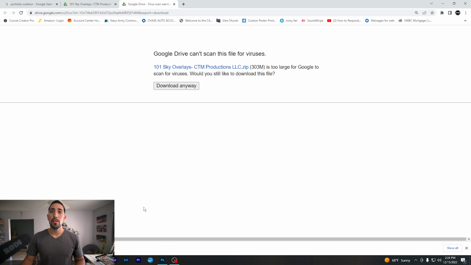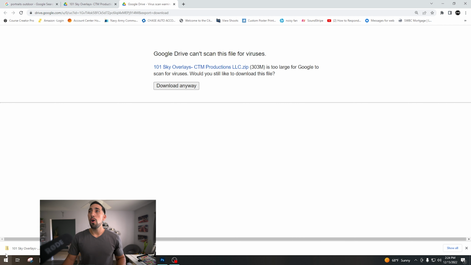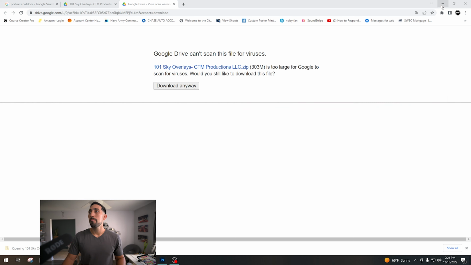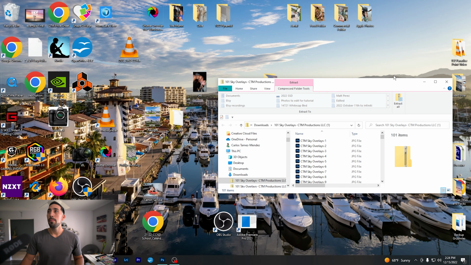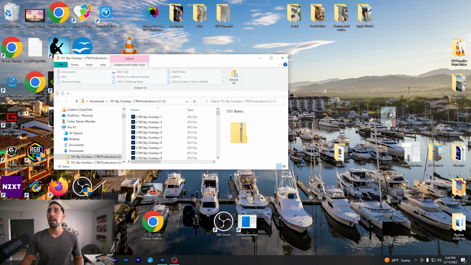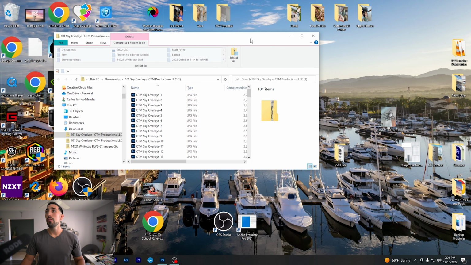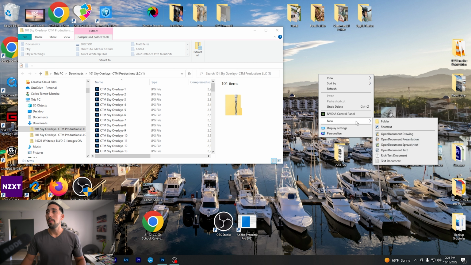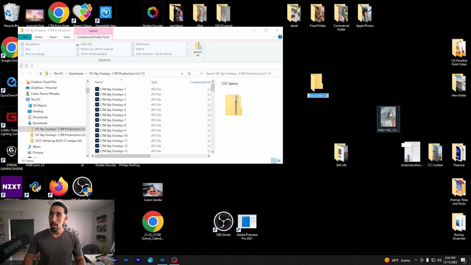Once your photos are downloaded, go ahead and open up the zip folder. You're going to want to make it smaller, put it off to the side, and then you're going to want to create another folder. You could either do it on your desktop or you could do it in your own personal hard drive, wherever you feel comfortable. For the sake of the tutorial, I'm just going to do it right here on my desktop. Folder, I'm going to name it 101 Sky Swaps. Not sure why my screen went black like that.